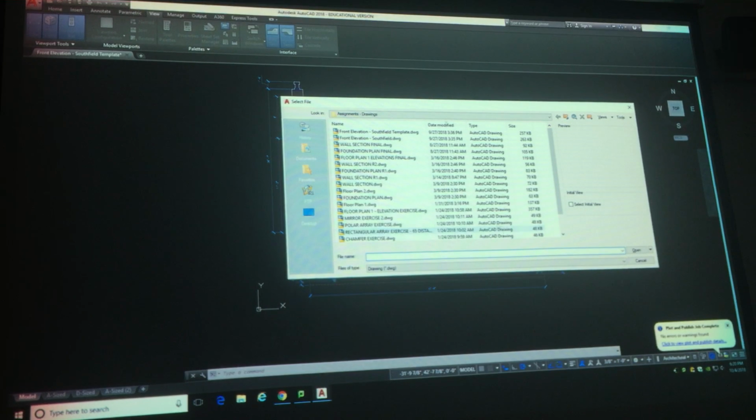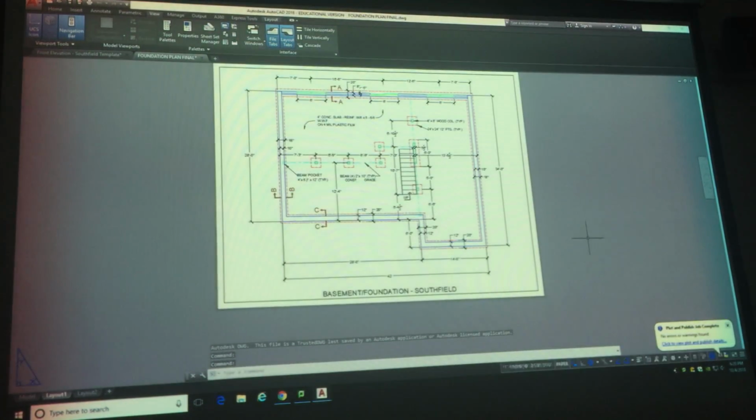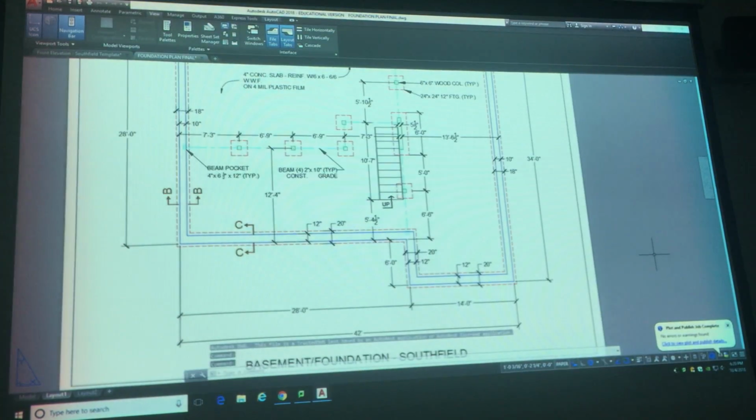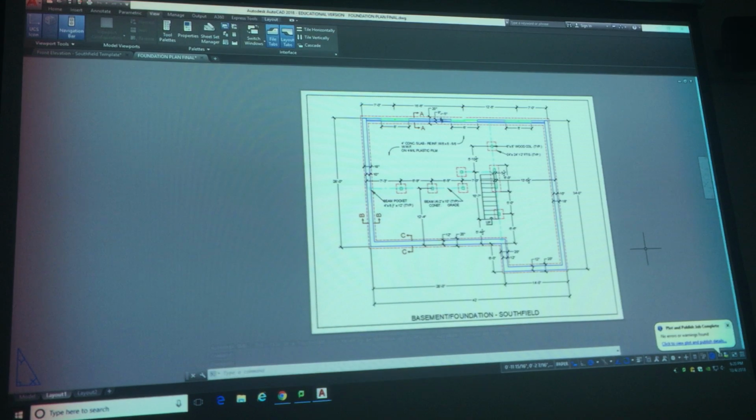Oh, is this the one? Foundation plan final? I think that's the one, yep. So here's our foundation plan. Okay, and the foundation plan looks like this. And by the way, there is a template for this as well. Now let's talk about what's going on here.